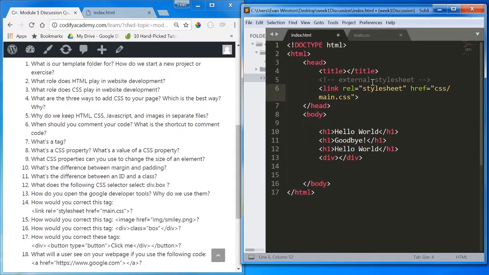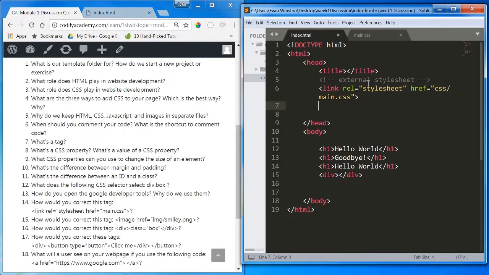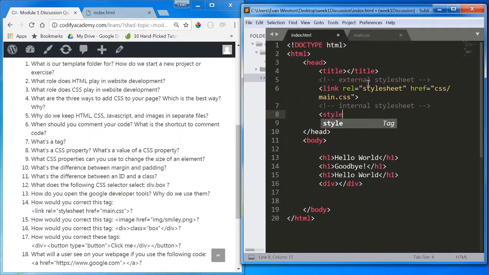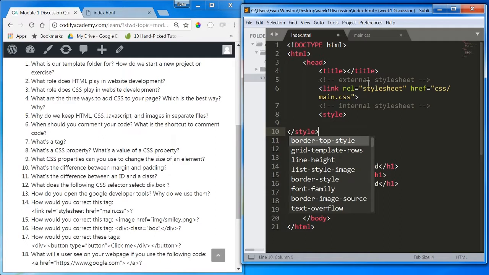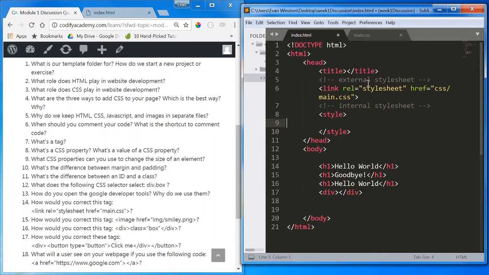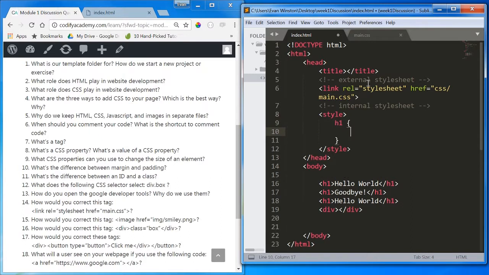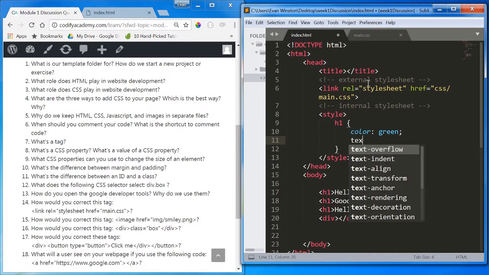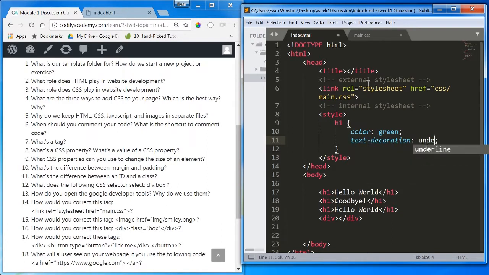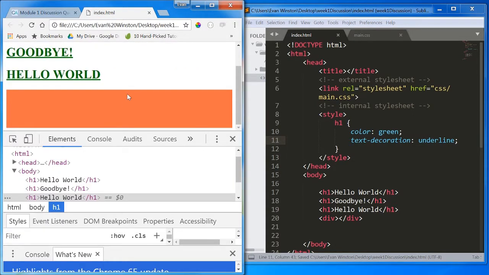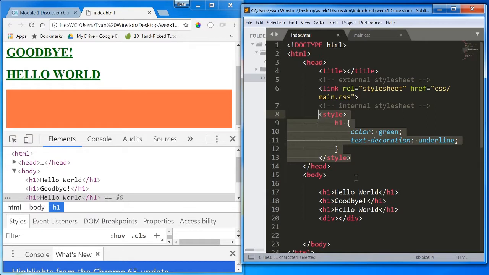Then there's something called an internal style sheet. An internal style sheet looks like this. There's a style tag, like in the head, and inside there's just regular old CSS. Okay, this is an internal style sheet.